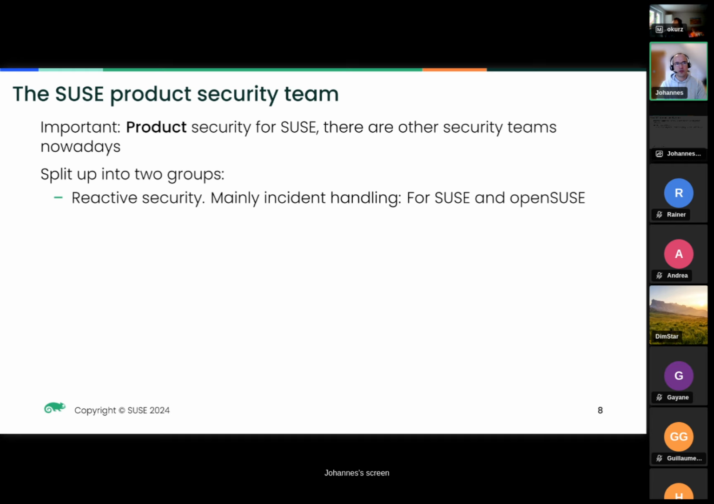And we are split up in two groups. We have reactive security, where we do mainly incident handling. So that's the usual vulnerability workflow that a lot of you are probably familiar with. A security issue is found, a CVE gets assigned, then we analyze it, we release a patch for that, and then hopefully everything is fixed. We not only do it for SUSE products, but we also do it for OpenSUSE, which expands the scope quite a bit, because OpenSUSE has a lot more packages than SUSE. So that's a pretty constant stream of work.